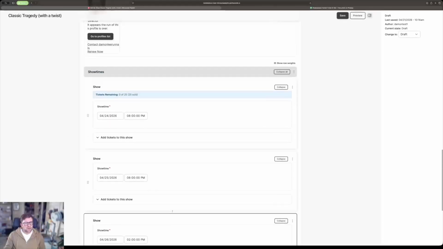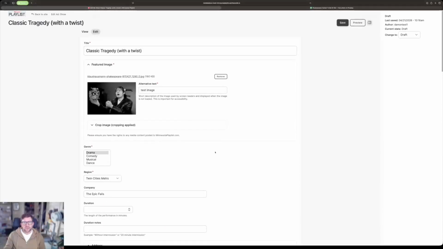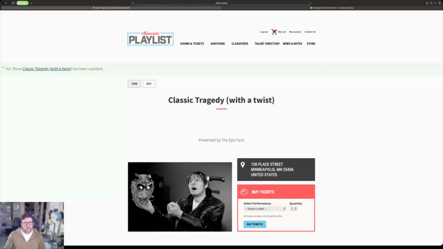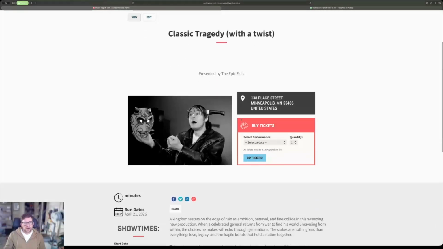So here we are. I've got everything set up. I'm currently in draft for this show. I'm going to go ahead and publish it as I've got all my information taken care of and click on save. And now you can see that we have a buy tickets section all set up and ready to go. Each show with its total price point and the number of tickets left, and the ability to select. A little note letting folks know that there is a $3 platform fee on each ticket that has been included in the price of the ticket, and the ability to buy tickets.